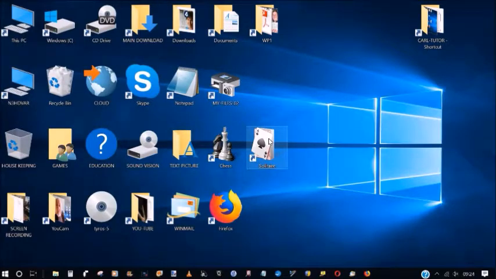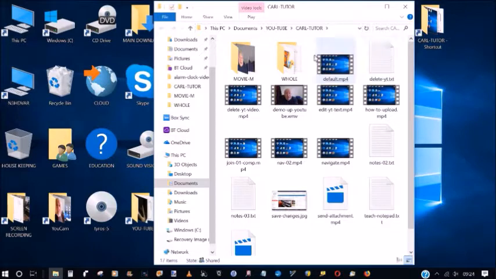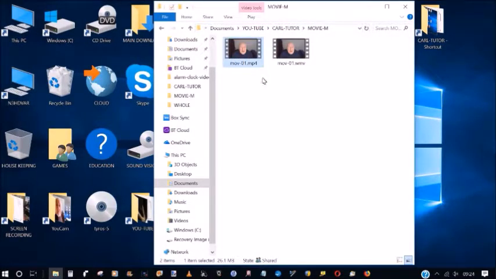So that's closed. I can now go to Carl Tutor. I can now go to Movie M. I know now I've got the WMV one. Now how big is that? That's 22.3. And that one's bigger, is 26, but it's got a bit more detail. Right, I'll do that, play it, and off it goes.